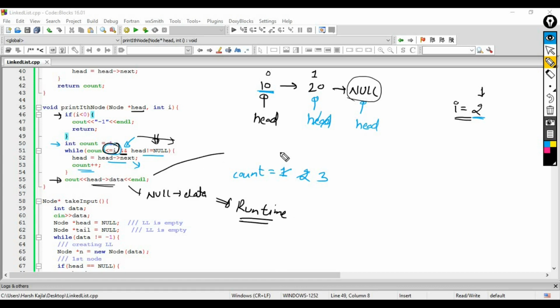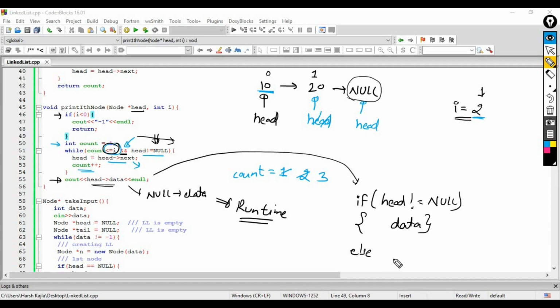So that is the reason for getting the runtime error. I have to update this line. How can we update this line? First you will check that if head is not equals to null, then only you can print the data. In the else part, you will return -1.